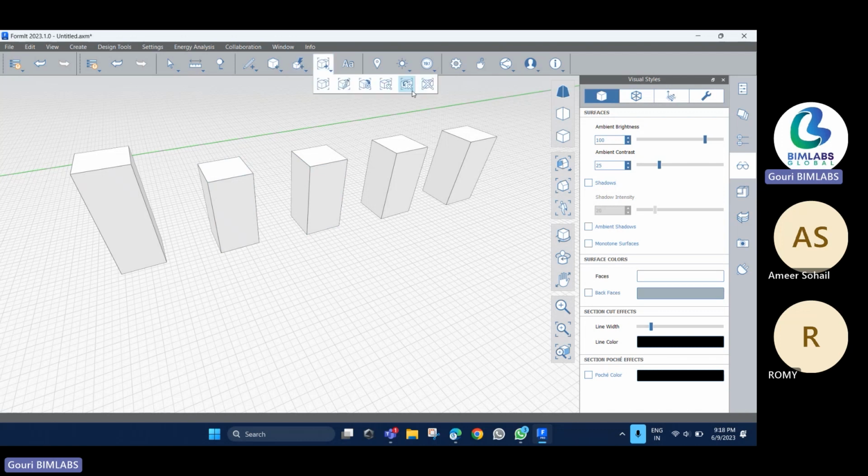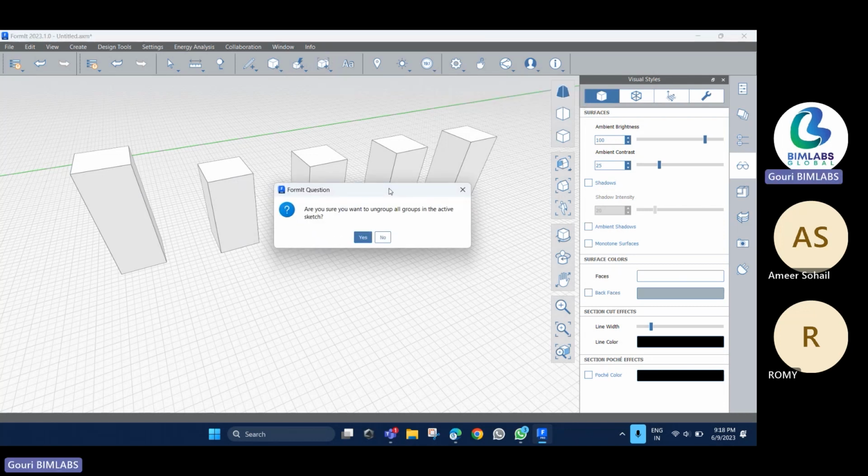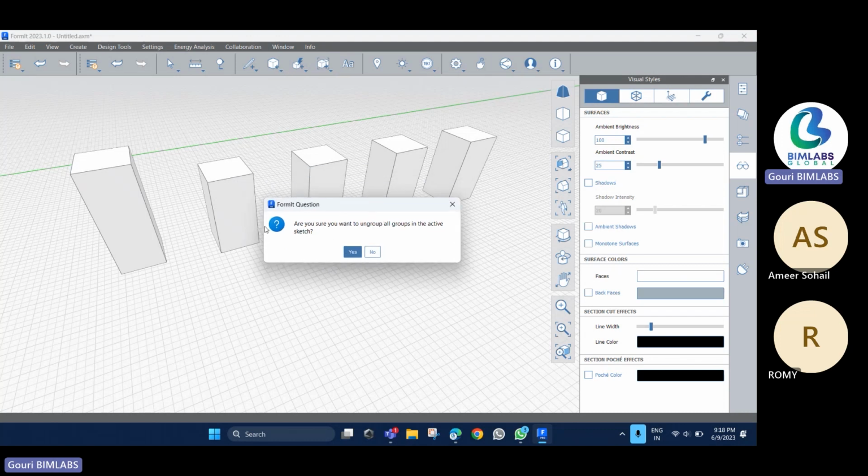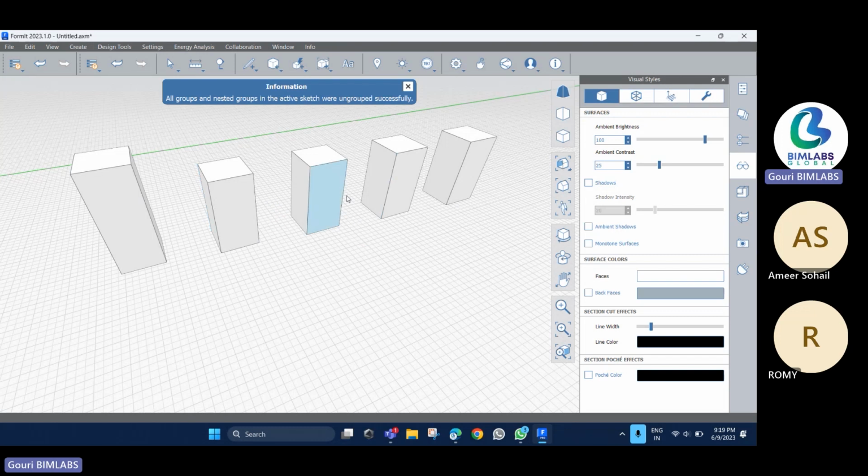Then the last option is ungroup model. It will break all the groups in the active sketch. Before that, you will get a question: are you sure you want to ungroup all groups in the active sketch? If I click on the yes option, it will ungroup all the groups in this active sketch. Now look at this. All the elements will explode, like this.